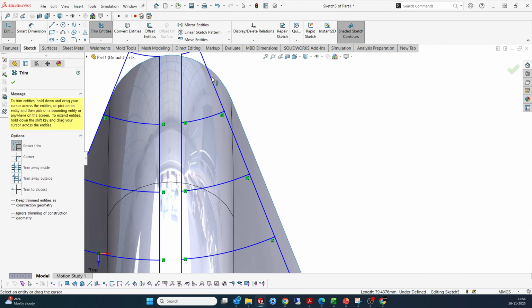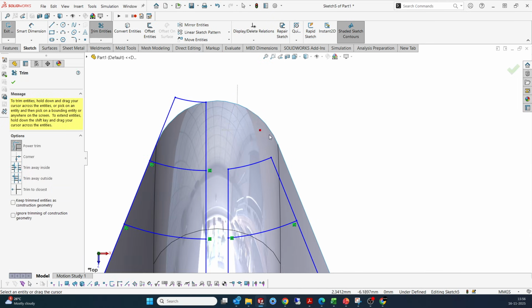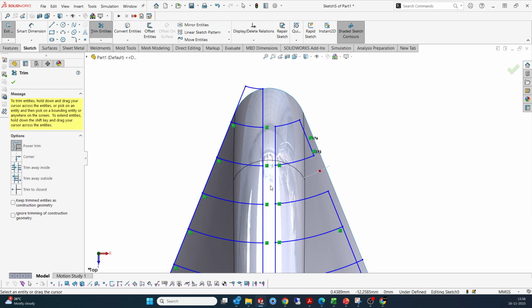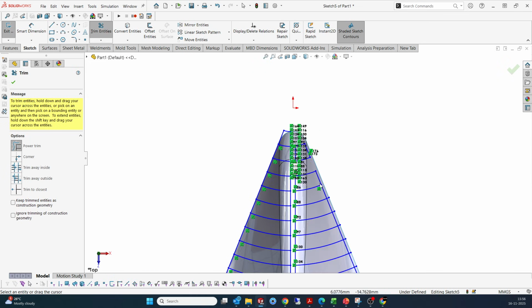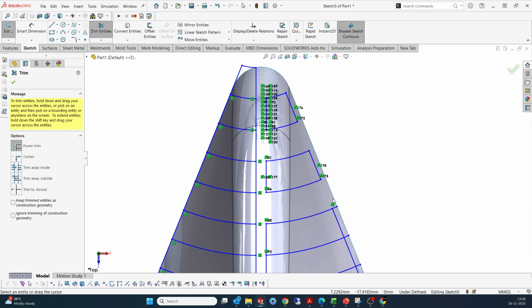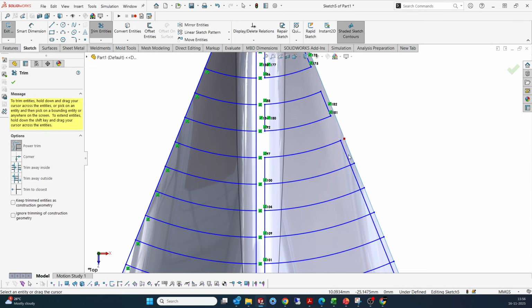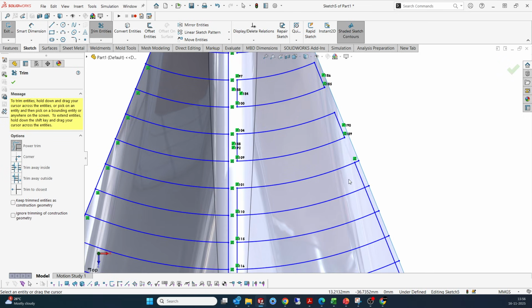So one end we will create which is not required. So the other end will be like this. So this will be a closed loop, and this also will be a closed loop for us. So one side we can make, the other side we can trim it, or we can create a mirror. That could be an option.